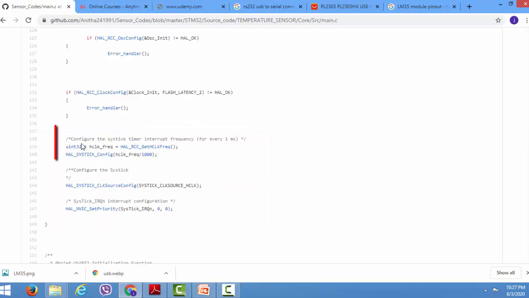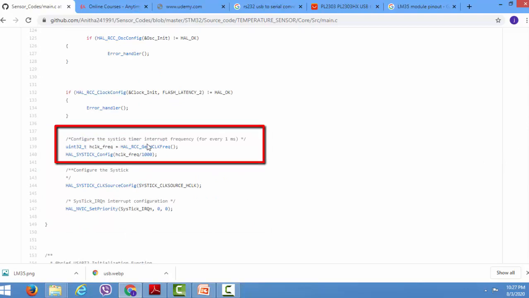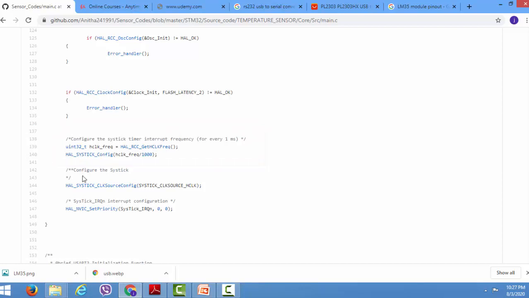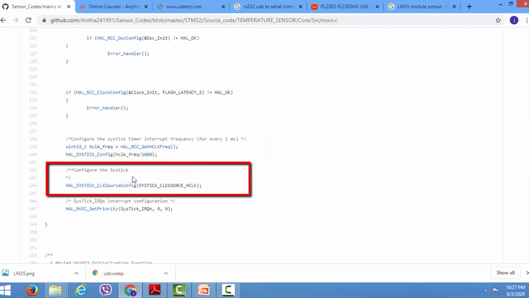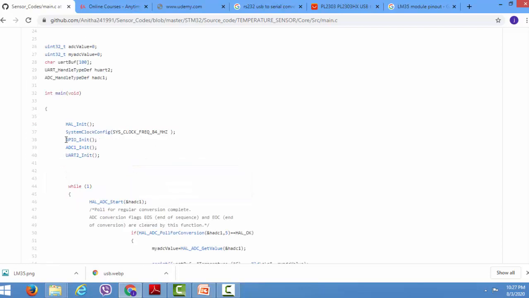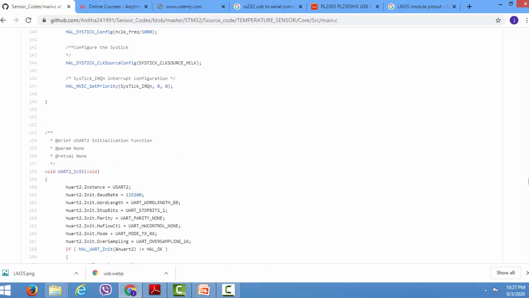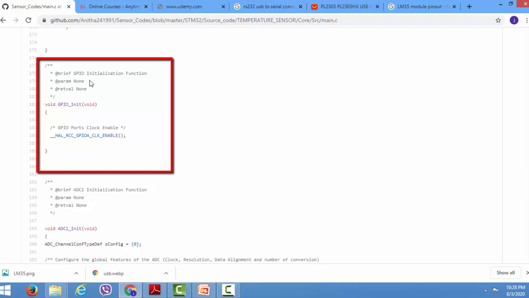After that, we are configuring the SysTick timer interrupt frequency for every 1 millisecond. Later, configuring the SysTick timer. Now going to GPIO init. Let's discuss GPIO init. Here, the GPIO initialization function is given. Here, we are enabling the GPIO A clock so that we can use PA0 as my GPIO pin.